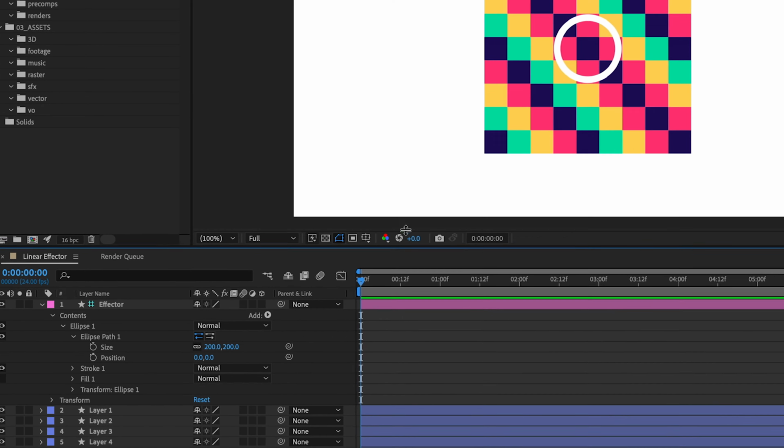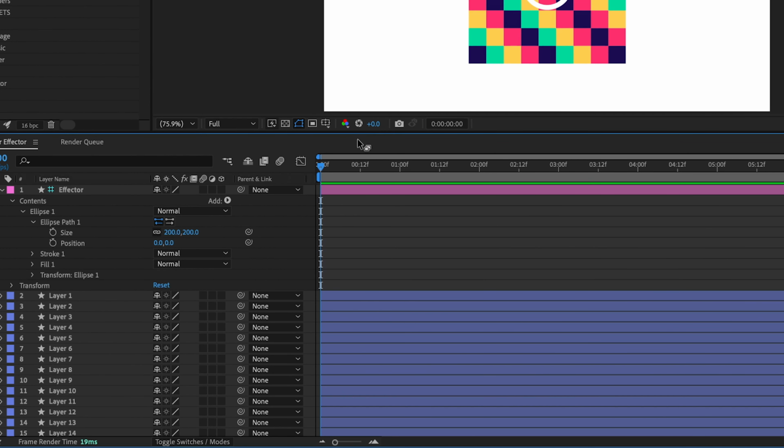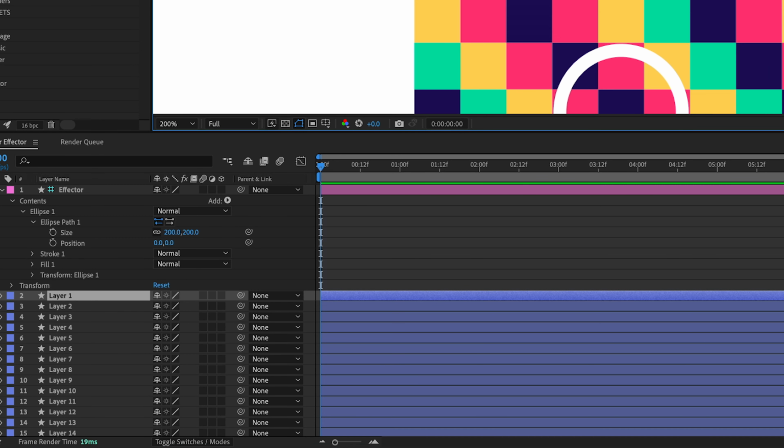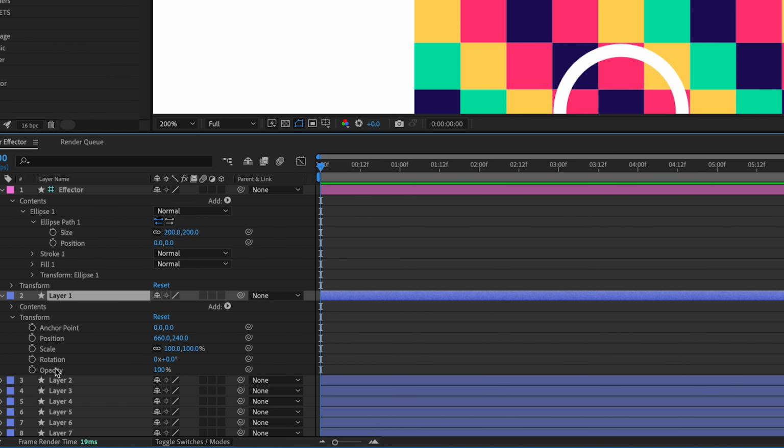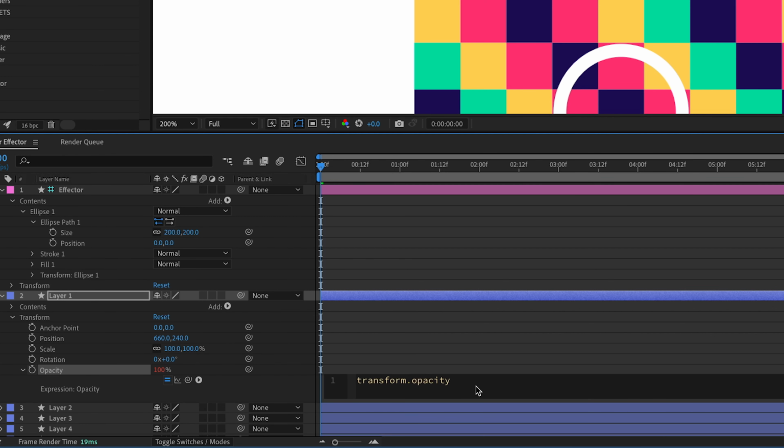I'm just going to resize our timeline panel a little bit so we have some more room to work in. I'm going to twirl down our first layer, and twirl down the options in layer 1 here, which is our top left corner. I'll zoom into that so we can see it a little better. I'm going to twirl down Transform, and go to our Opacity option. We're going to Alt or Option click the stopwatch, and we're going to begin writing our expression in here.